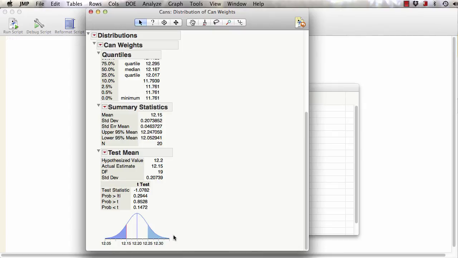The area that corresponds to the two-sided test would be this area and this area. The area that corresponds to the one-sided lower test is this area, and the area that corresponds to the one-sided upper test is the area from 12.15 up this way.